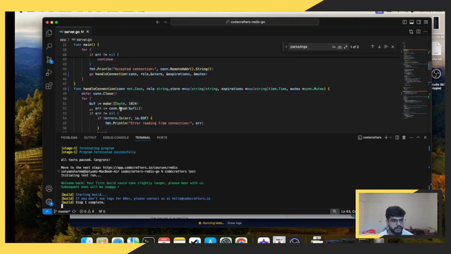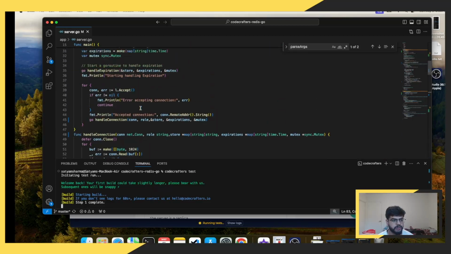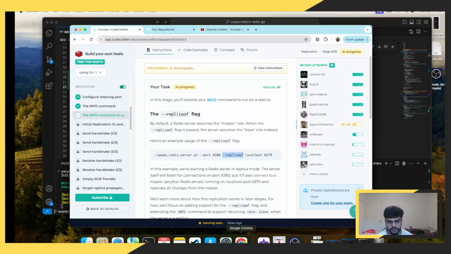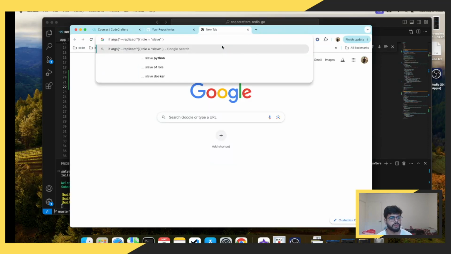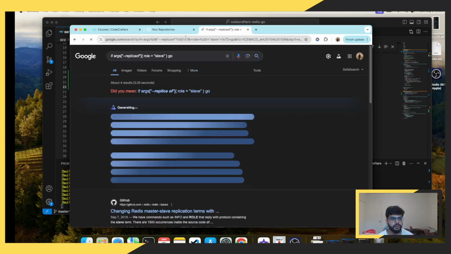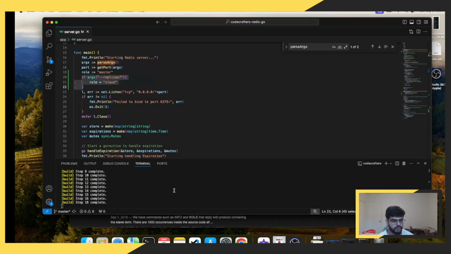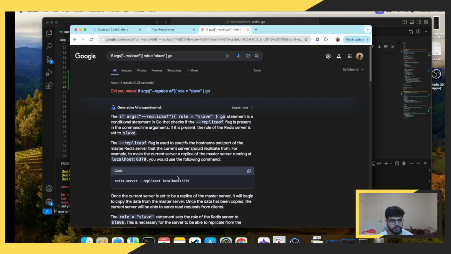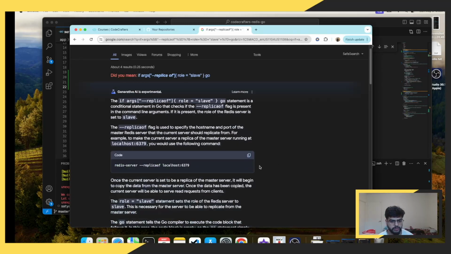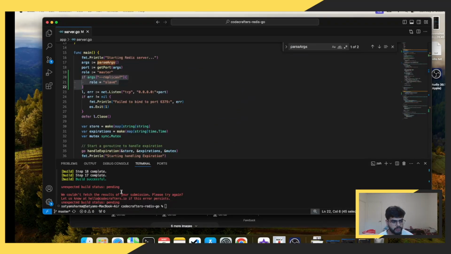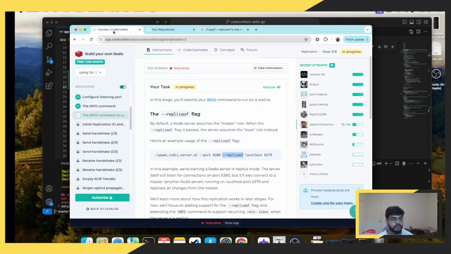Probably I'll get an error here. Let's check it once again. Oh, it is completing some steps before the replication rule. It's giving me the whole code. Build successful, but it's pending. What's the matter? Did it pass?